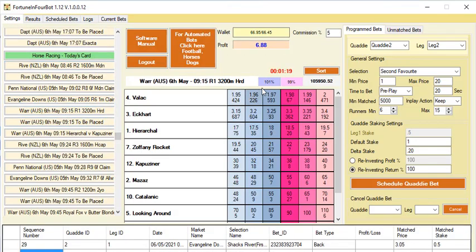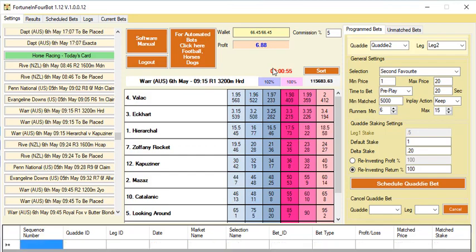And if we have a look, we're just about 1 minute to go. So I'll just explain a couple other things. Now, the thing with this is you can set all your bets up in a row. So you might want to do doubles for the day. So you could do quaddy 1, leg 1. You could use the favourite, for example. Quaddy 2, you could use the second favourite. Quaddy 3, you could use the third favourite. Quaddy 4, you could use the fourth favourite.